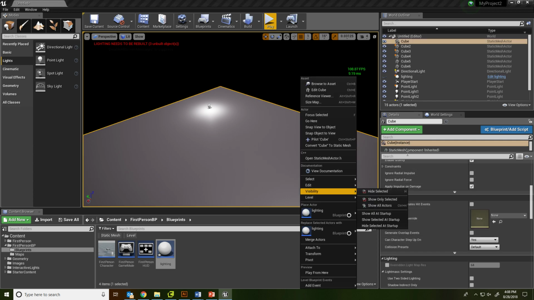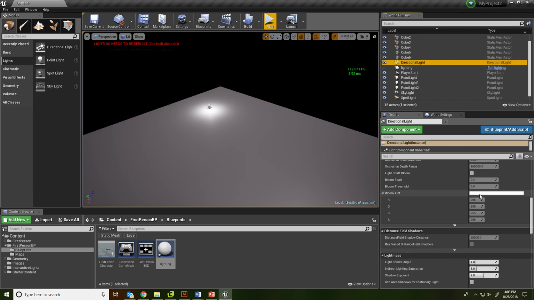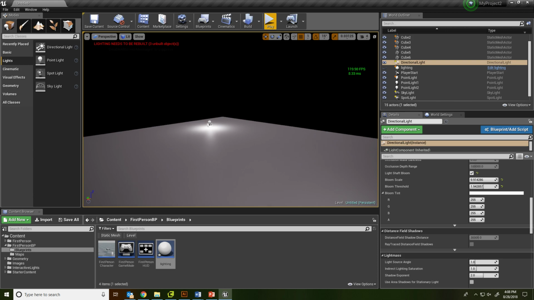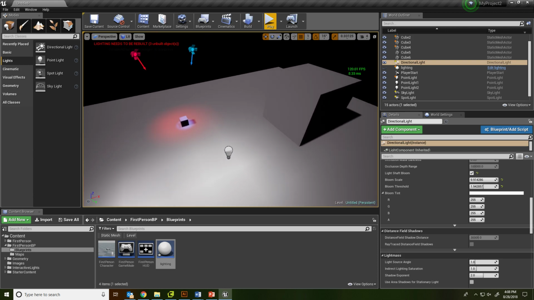You can even add things like bloom if you wanted to, and like light shafts and things like that. I'm not going to get into that right now, but it is pretty cool what you can do if you want to play around with it. And that's that thing where if you look directly at the light, it kind of creates this effect.